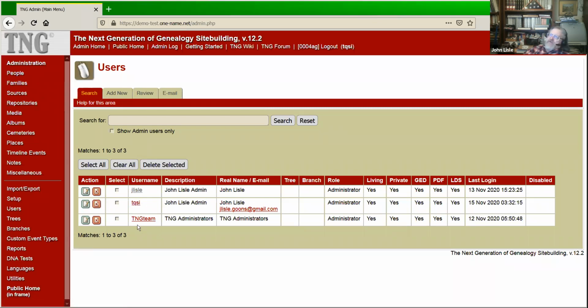They also have a TNG team admin account. This is what the support people will use if they're working to help you with your site. Don't delete it. That's the key thing that I tell you about. If you don't have an admin account with your site, you can't do any of the things that I'm about to show you.